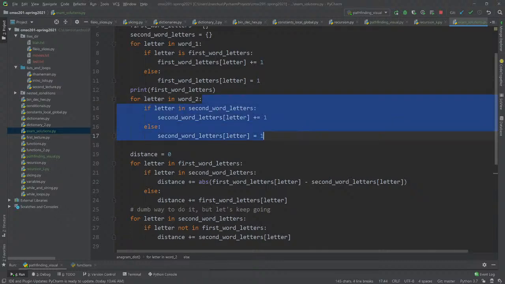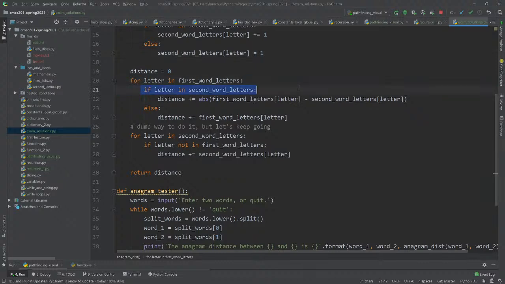But anyway, the point is, I counted up all the letters in the first word. I counted up all the letters in the second word by their letter. And then what I did was I said, if the letters match, right? So if the letter is both in the first word and in the second word, then we take the absolute value of the distance, right? So if it's an actual anagram, all of these should be 0, right?